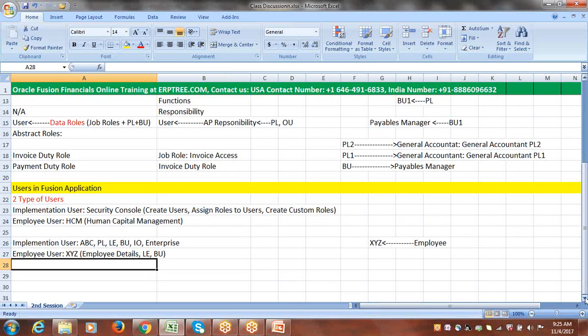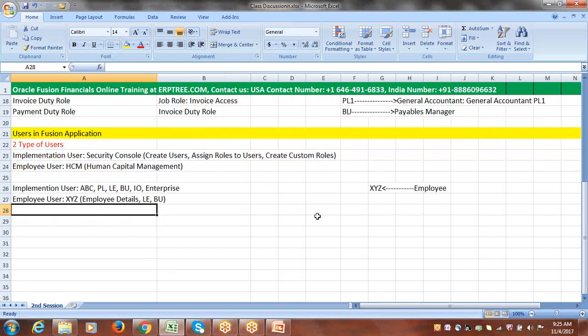When we talk about the financial point of view and procurement point of view, there are some other points that we'll discuss once we get into the application. But from the finance point of view, what is the difference? As an implementation user, you can do all the setups in the system. But being an implementation user, you cannot create supplier sites. The employee user can create supplier sites. This is the one point you can take as of now.